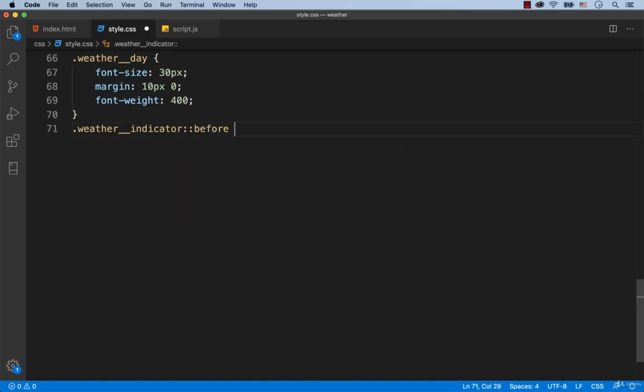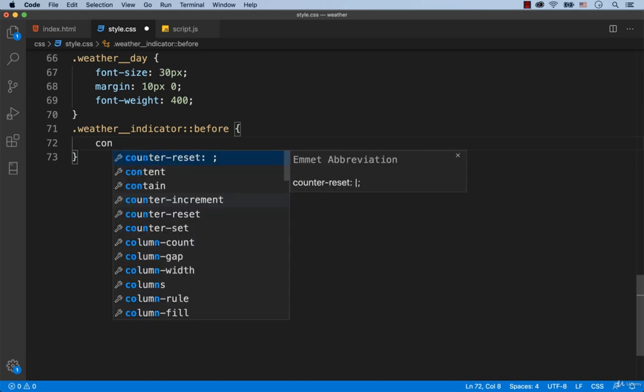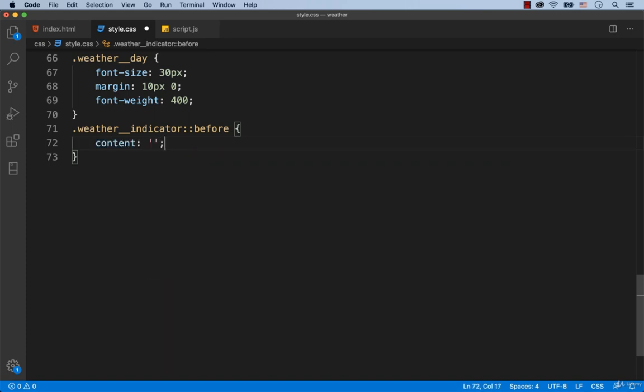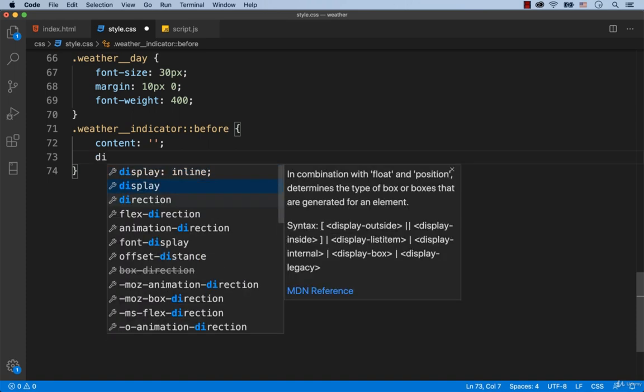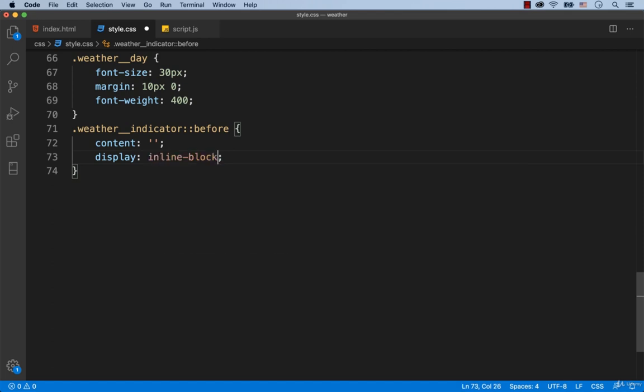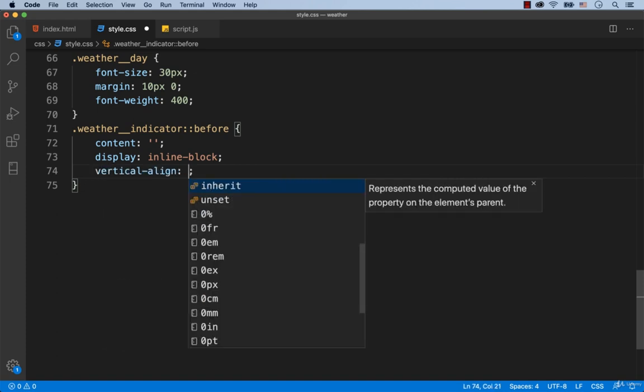As you already know, every pseudo element must have content. Otherwise, it will not work out. That's why we set a pair of empty quotes as the value of the content CSS property. Then, to make it so that the icon and the value of the indicator are placed in one line, we add display inline block. And to center align them, we add vertical align middle.